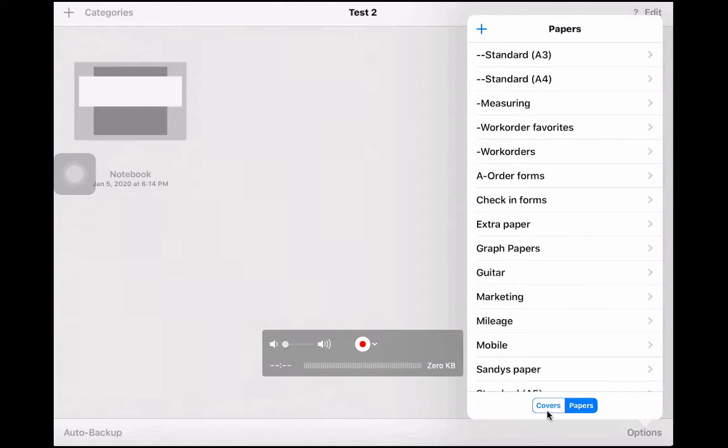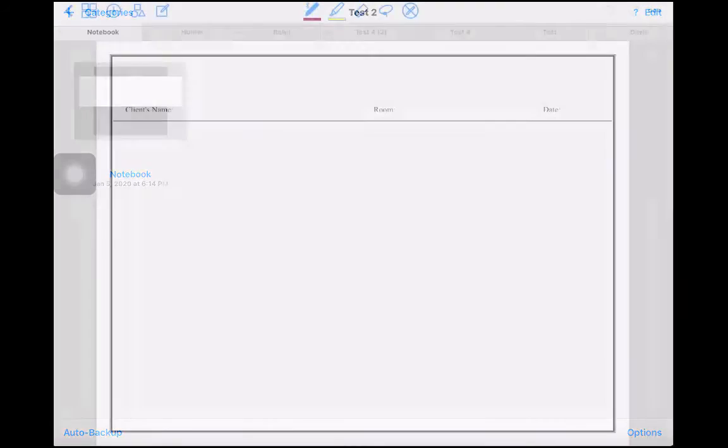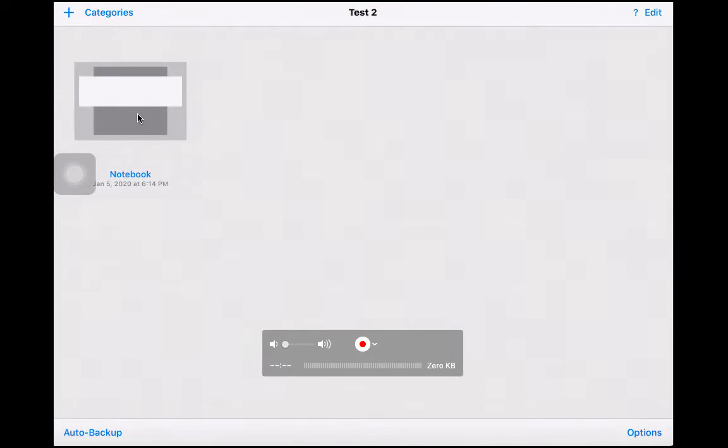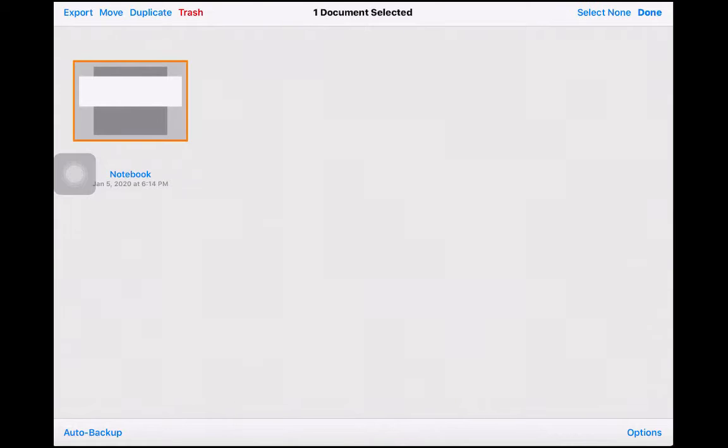Now, when you have them in Goodnotes, this is really the new part that you may not know to do. I can actually export this notebook. So I can click on this notebook and I can say edit. And let me click it. And here I have a choice. I can export it. I can move it to another location. I can duplicate it or I can trash it.